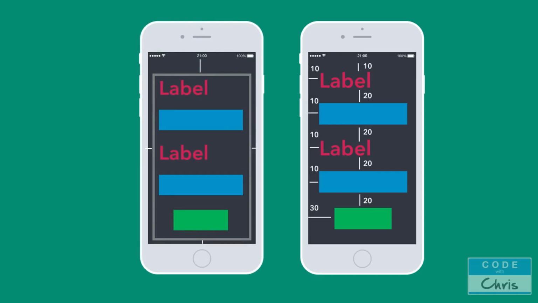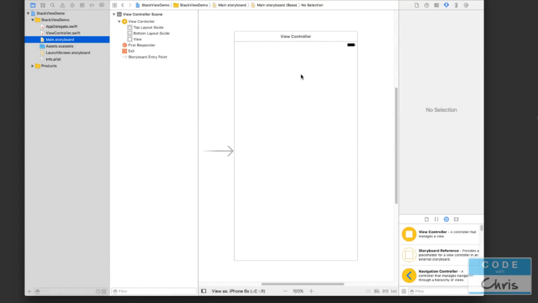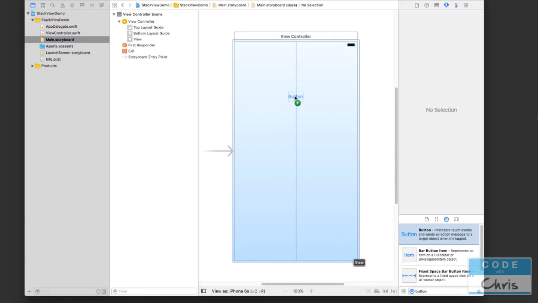Alright, now let's quickly jump into Xcode, and I want to show you exactly how you would specify a stack view in Interface Builder. So here we are in an Xcode project that I created just for the purpose of this demo, and what I'm going to do here is I'm just going to drag 3 buttons from my object library onto our view. So let me filter our object list. I'm just going to add a button here.